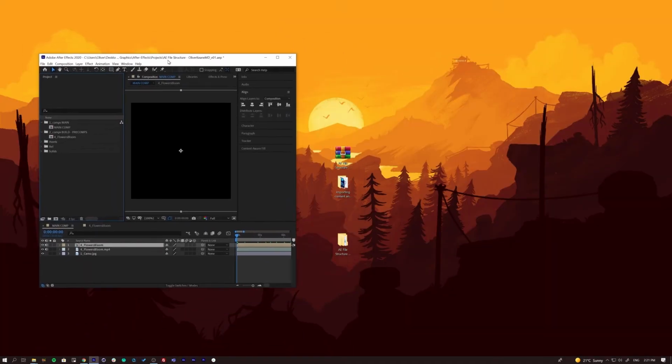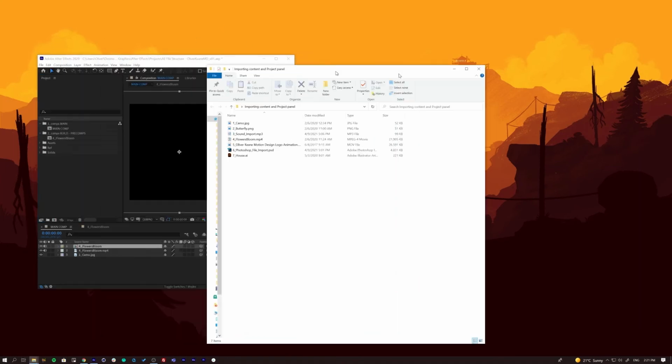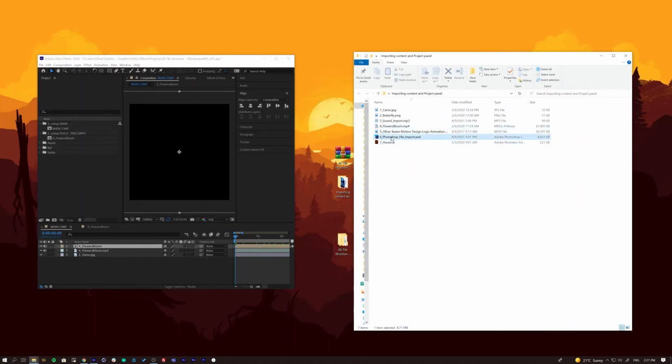It's very similar to what I was showing you from the importing content. So if I open the importing content file right here, I'm going to drag in this Photoshop file. I'm just going to go into assets here for a second, and I'm going to keep it nice and clean like I was showing you guys.